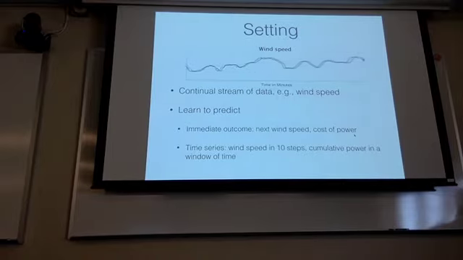And in such a setting, we'd like to do prediction, where we might want to predict what's the immediate outcome going to be on, say, this step or next step. Or for something like a time series setting, you might want to ask what's going to happen long-term into the future. So what might happen 10 steps from now, what might be a cumulative outcome into the future.